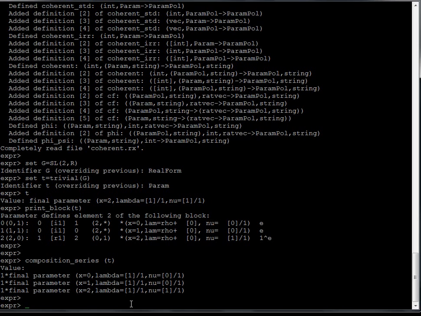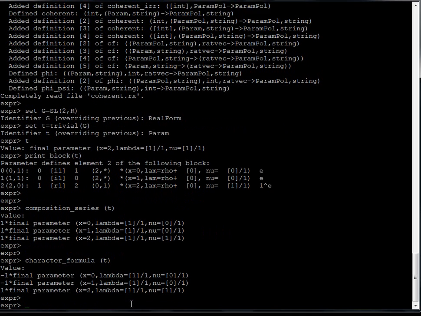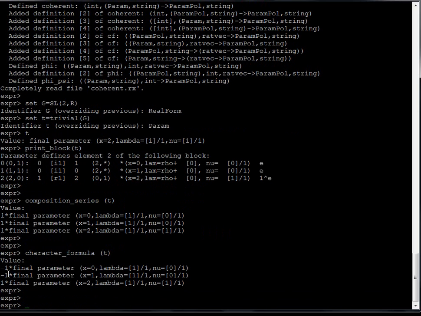On the other hand, you can ask for the character formula of an irreducible representation. You say character formula of the parameter T, and by the context, you interpret T as an irreducible representation, and it returns a linear combination with signs of these 3 parameters, which are now viewed as standard modules, and this is the formal expression of an irreducible representation as a linear combination of standard modules. So both on the input and on the output side, you need to know the context to understand how to interpret these parameters.